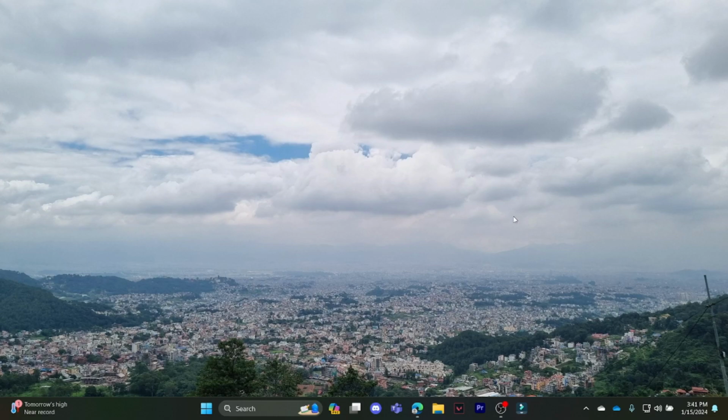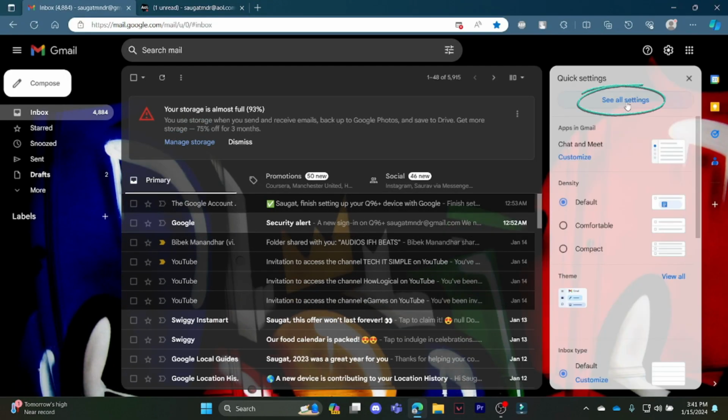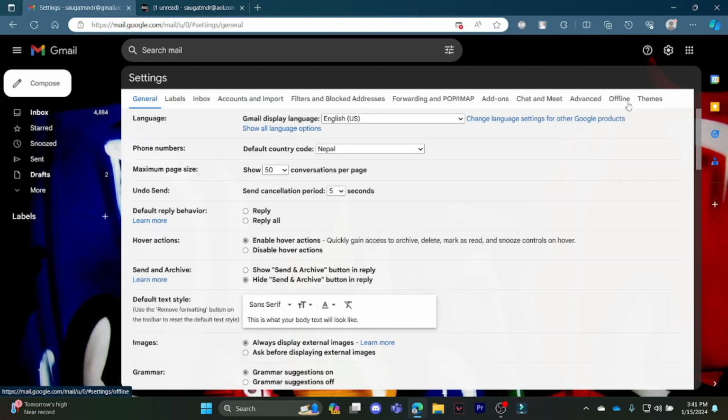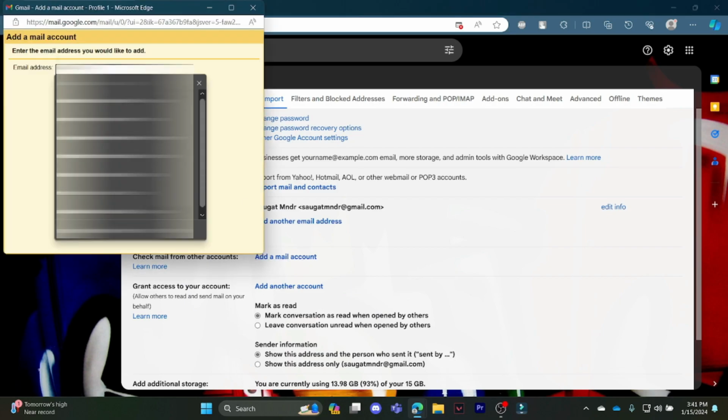First of all, go ahead and open your Chrome or Edge browser and then open Gmail. Go to the settings section on the top right corner and press on all settings, then press on accounts and imports. There you can see the section of check mail from other account. There you can press on add a mail account.